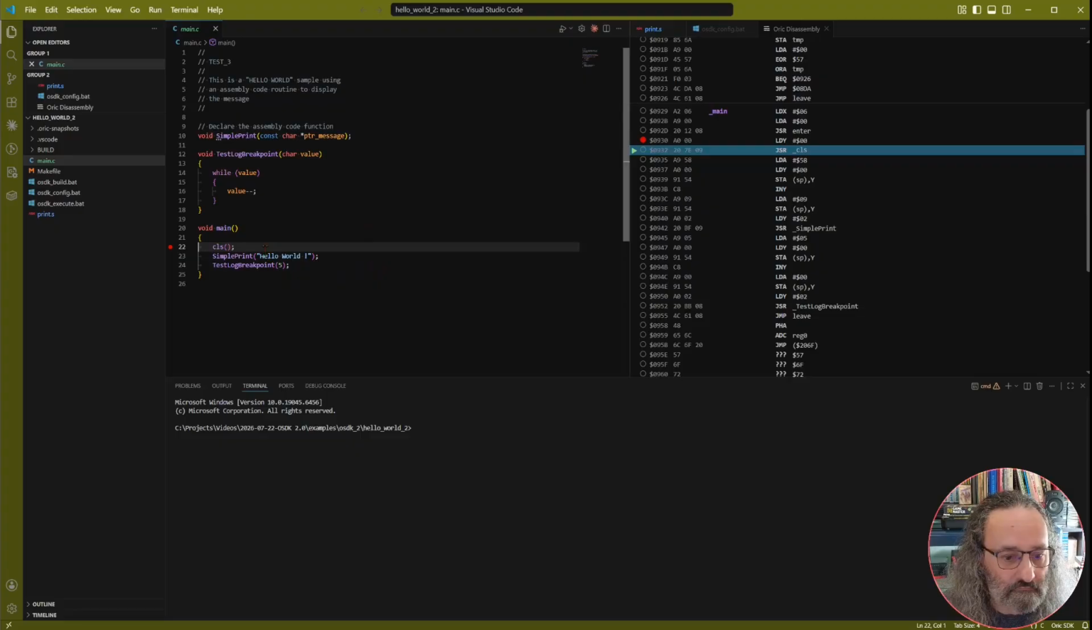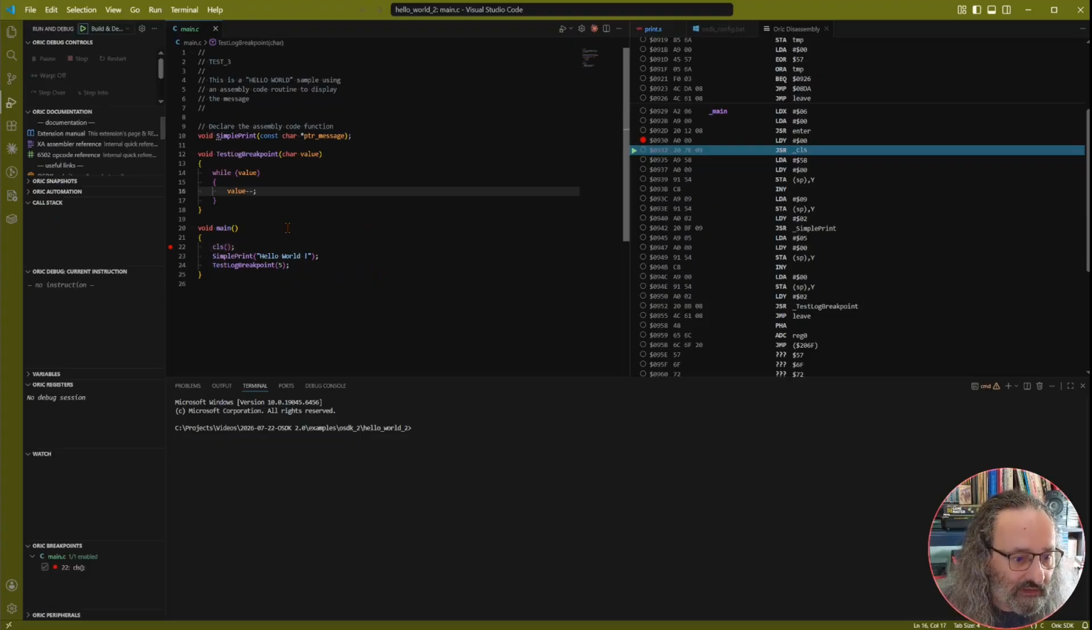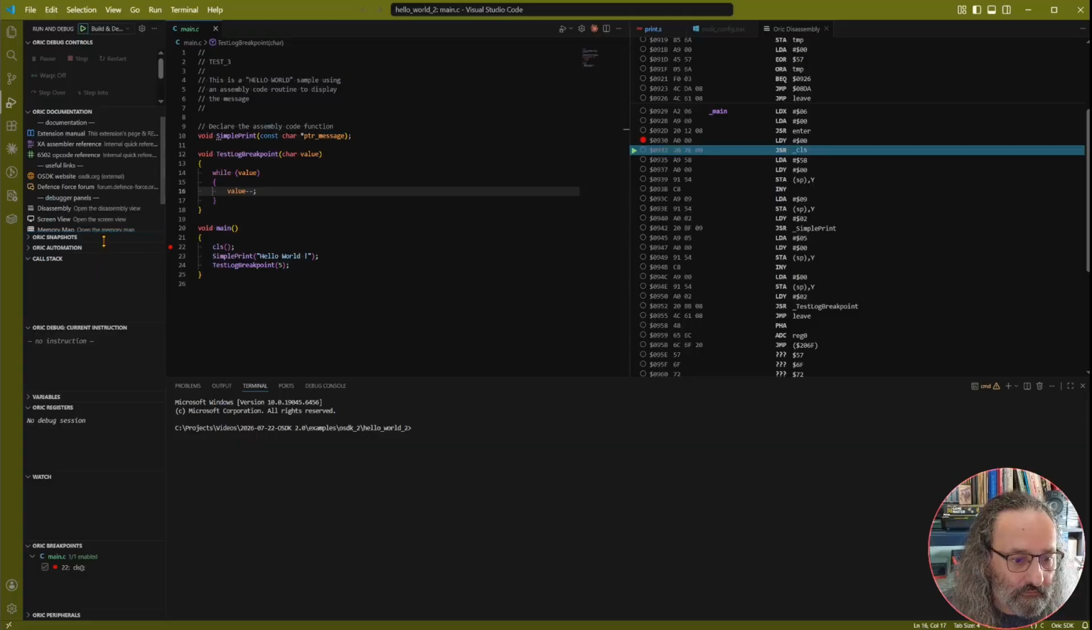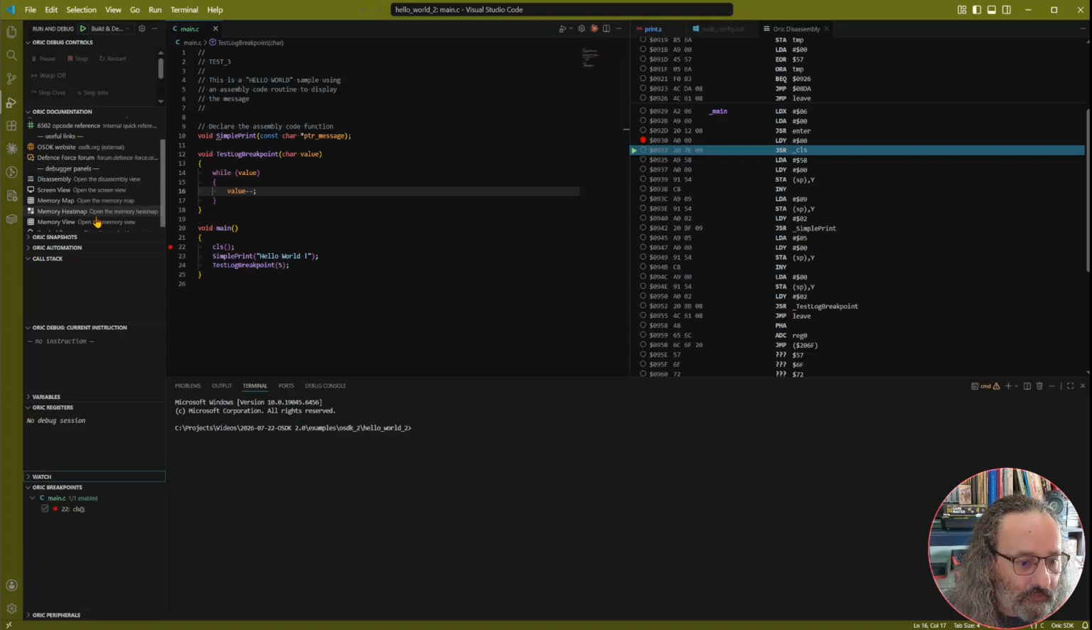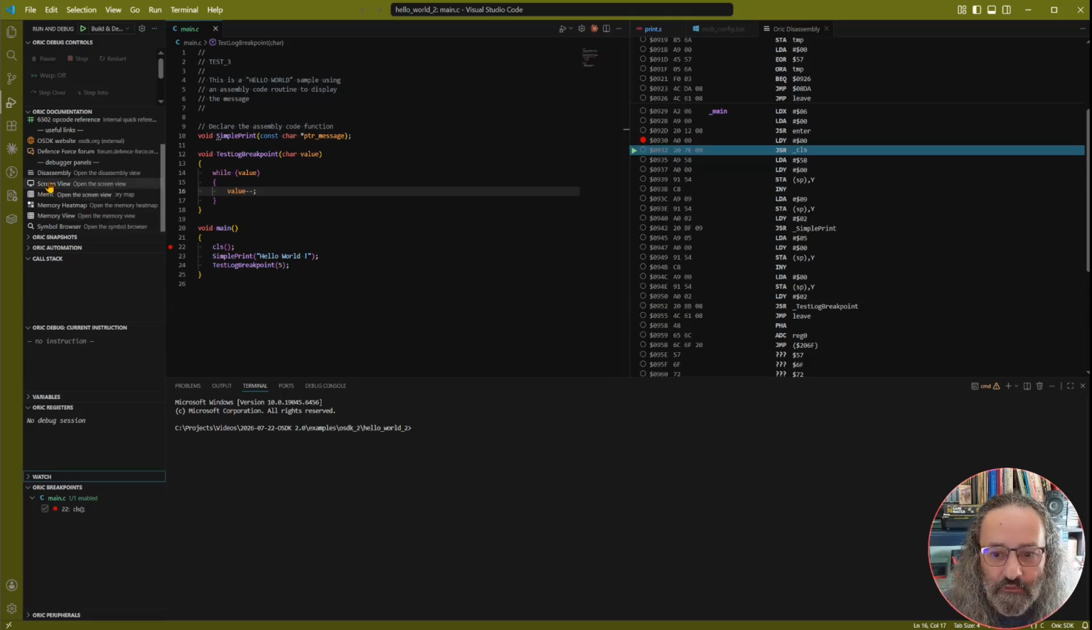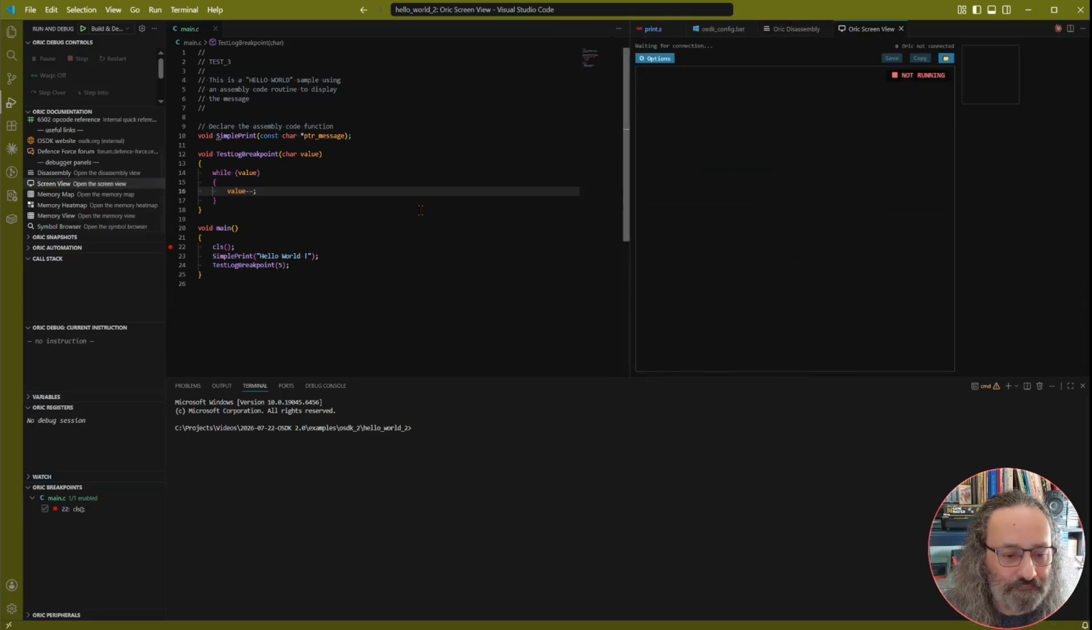So, I can put my breakpoint. I can press Ctrl-Shift-D to have a debugger. I have a few elements like that. Yeah, I don't have any watch here. So let's see, I want a screen view up, and I press F5.